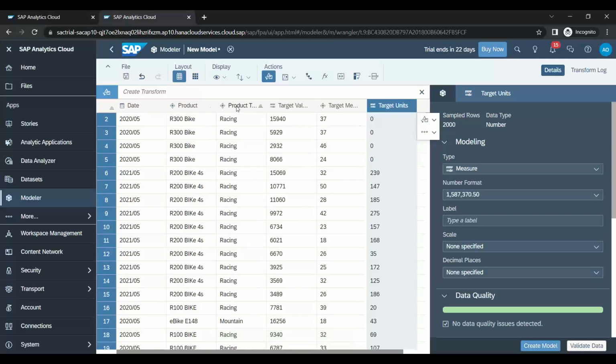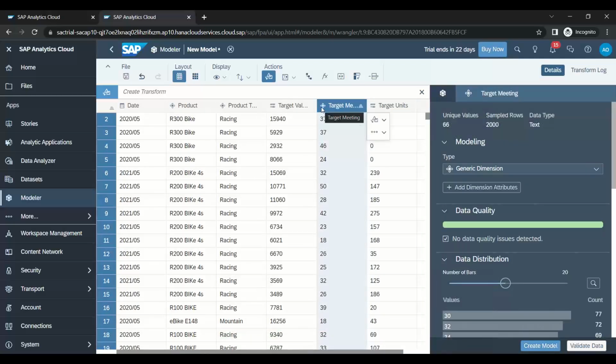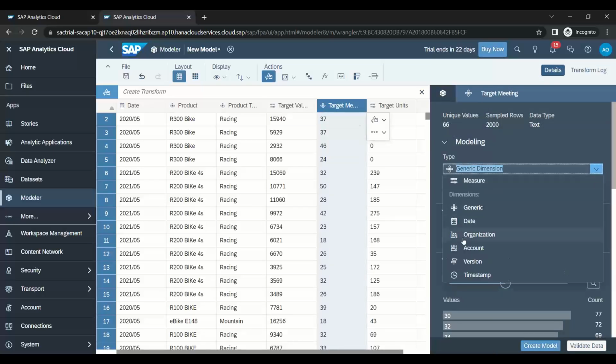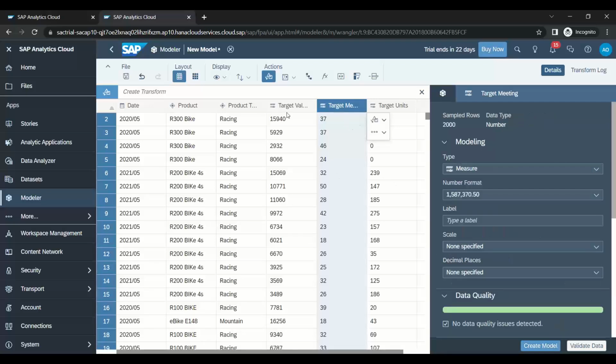So we have date, we have product type, target value, target meeting. This is considered by the system as a dimension. You see flower. So we change it to measure. We say no, this is not a dimension, it's a measure. So just make sure. So we have again these three measures for each product with the dates. Now I click on create model.